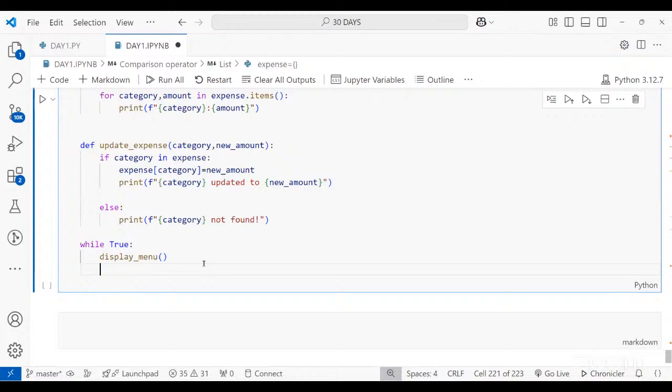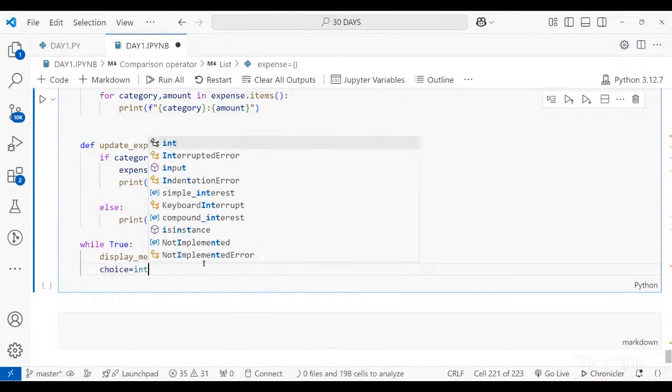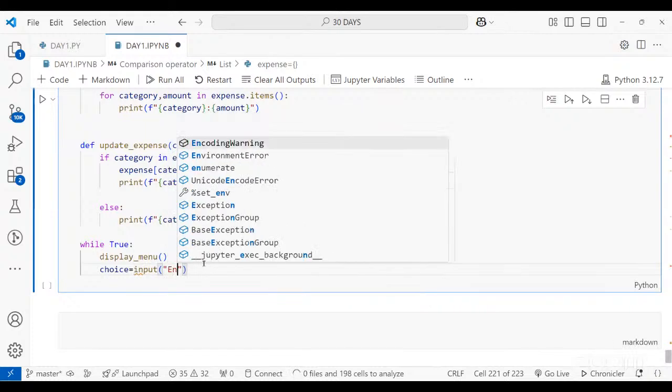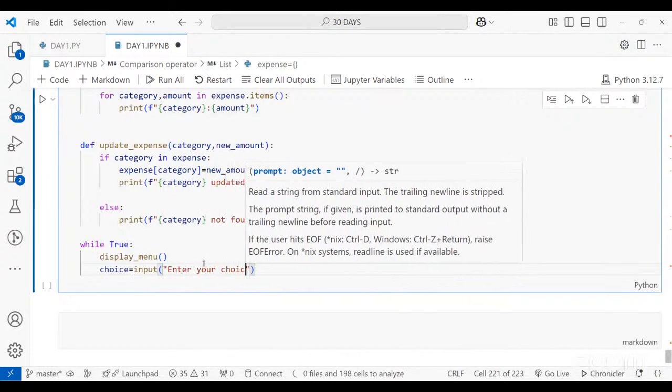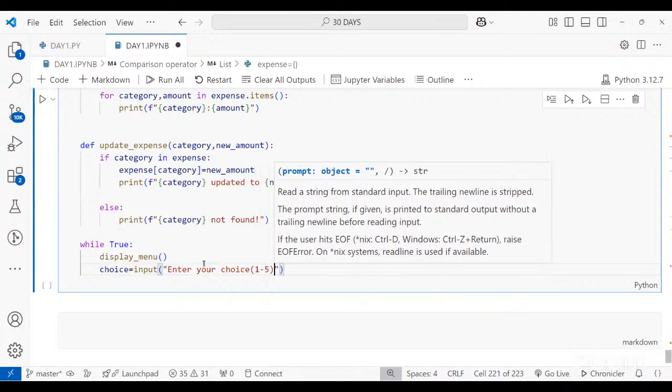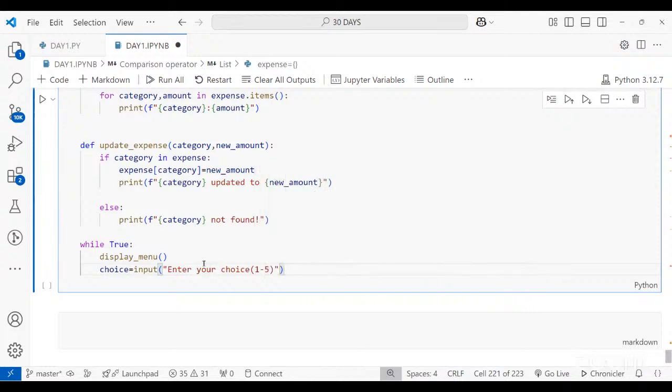Now next thing is I want the user to make a choice. So I need a choice variable equal to input, brackets, enter your choice. It's going to be, let's say, 1 to 5 because we have 1 to 5 values in it.